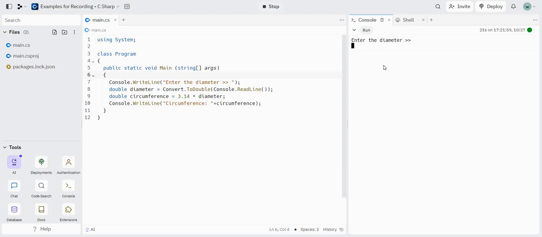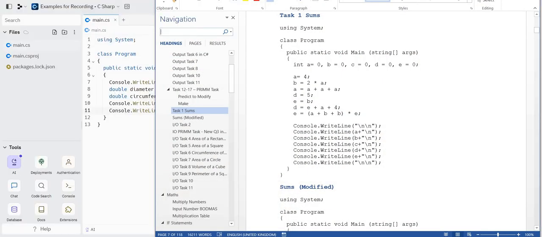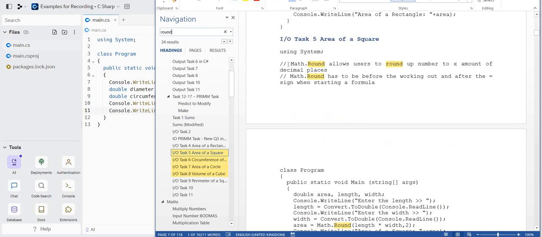Right, enter a diameter. So I'm going to enter 3.12. Enter. That is our circumference. But can we actually round it? I think we can. I haven't quite got rounding on C#, but we're going to find it. So I'm going to use the Math.Round function.